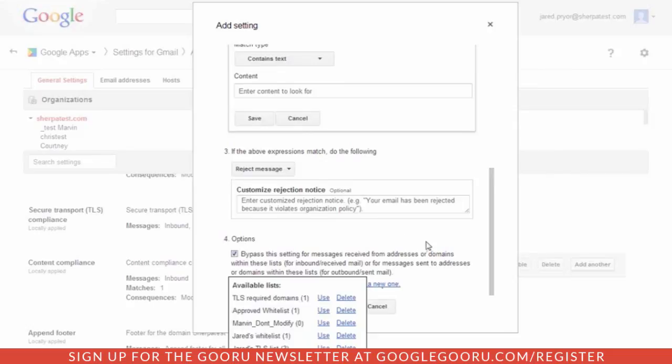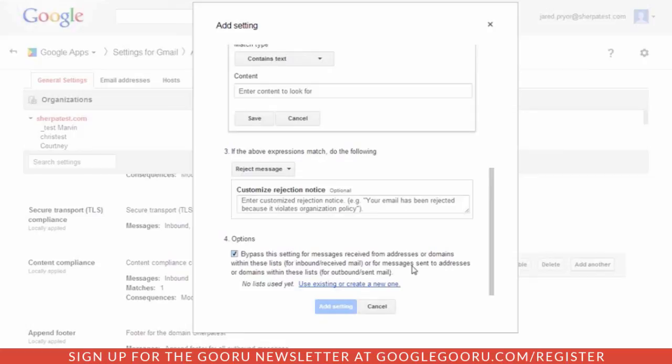You hit Use, and then if you want to manipulate the entries in that list, you just hit the appropriate button and it'll let you type. And that's pretty much it for content management.